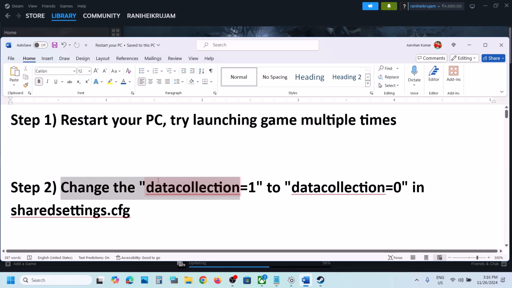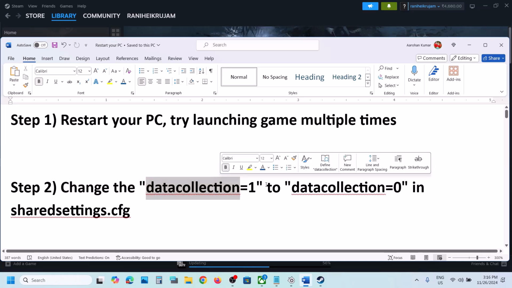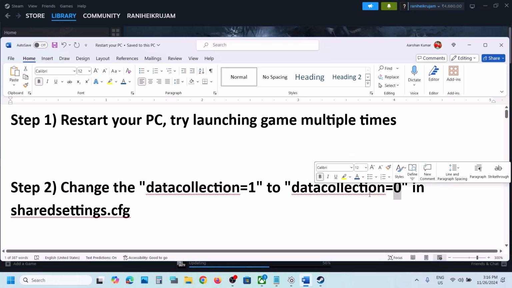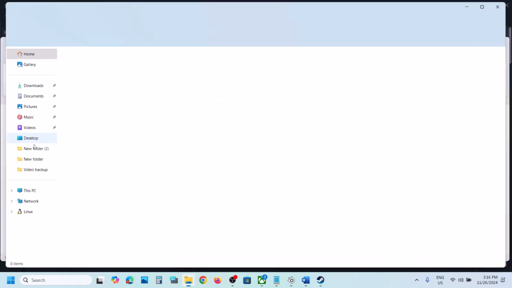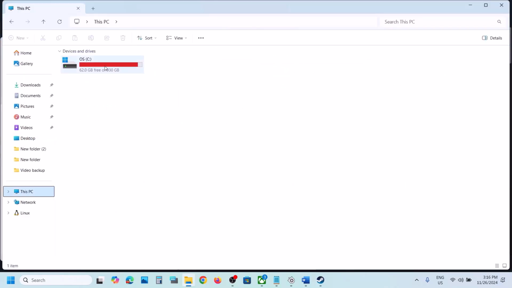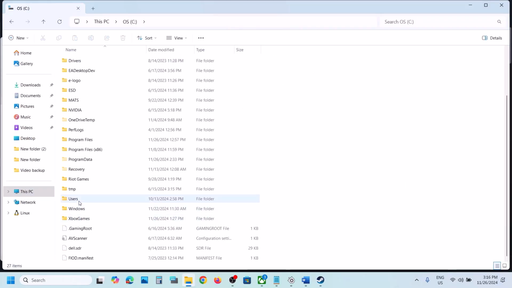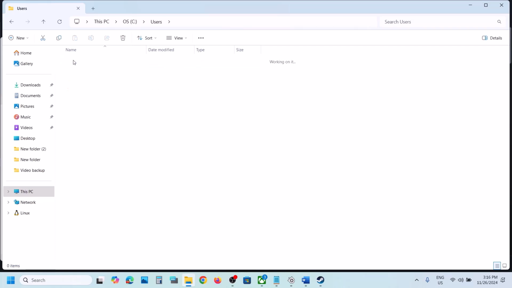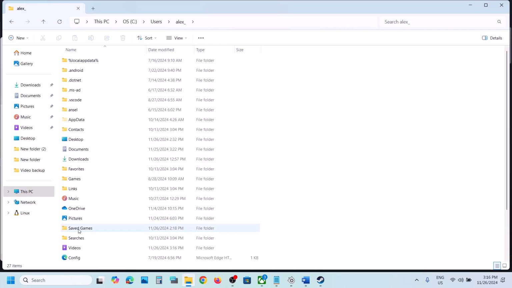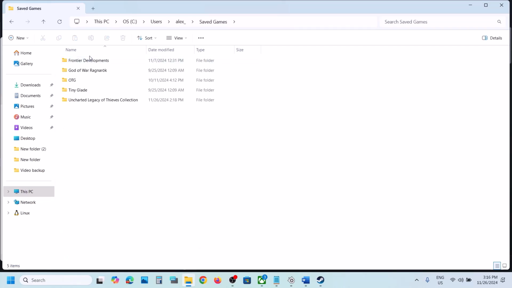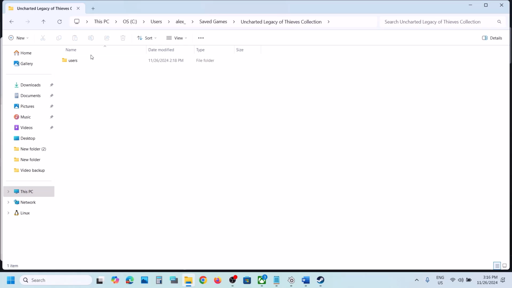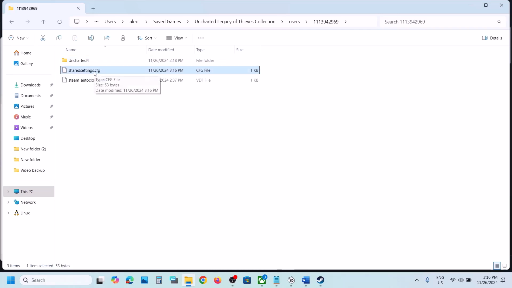Next step is to change the data collection value to 0. Now for this you can open File Explorer, then go to This PC, open C drive. Now open Users folder. Now open your username folder. Now open Saved Games folder. Now open Uncharted folder. Now open Users folder. Now open this folder. Now over here you can see sharedsettings.cfg.